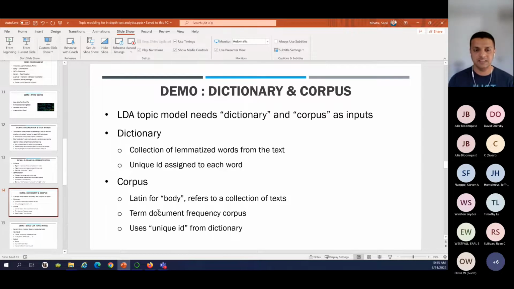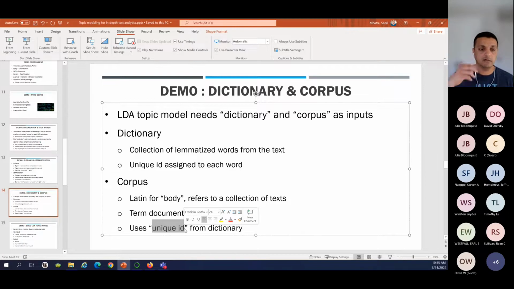The corpus is next, and corpus is basically Latin for body. It refers to a collection of text. What we are doing here is creating a term document frequency corpus. So from the lemmatized words that we created in the dictionary, we are now trying to identify how many times this word occurred in each and every document. And we are going to create that data set, and we will use the unique ID from the dictionary as we build that data set.